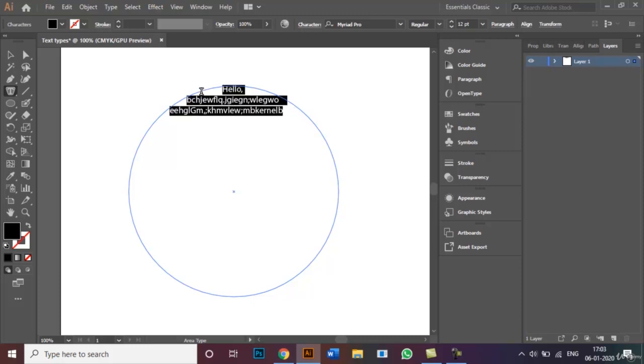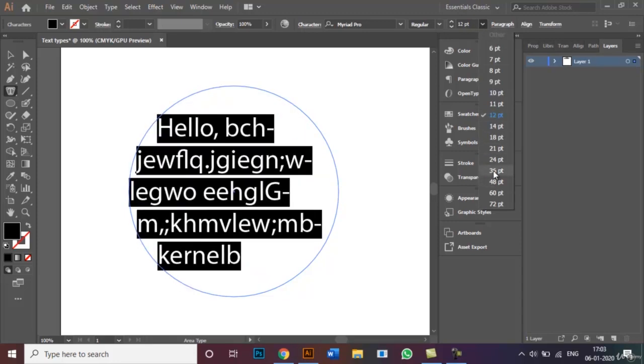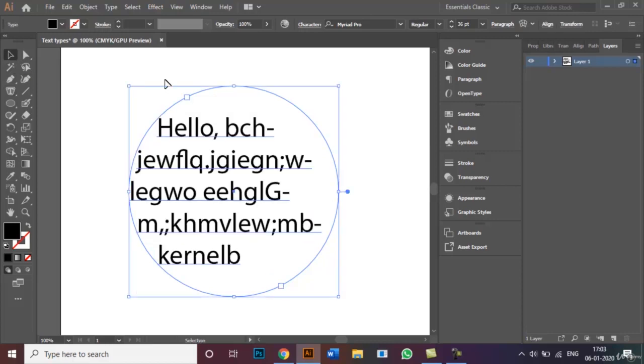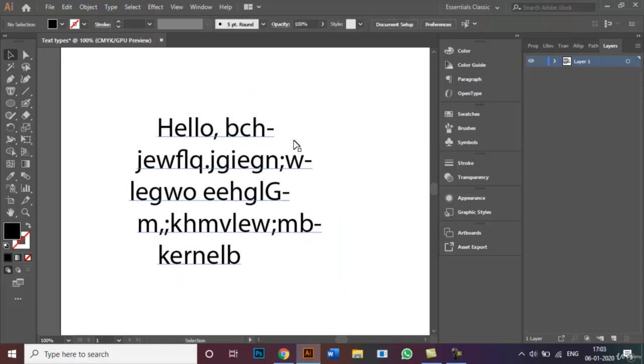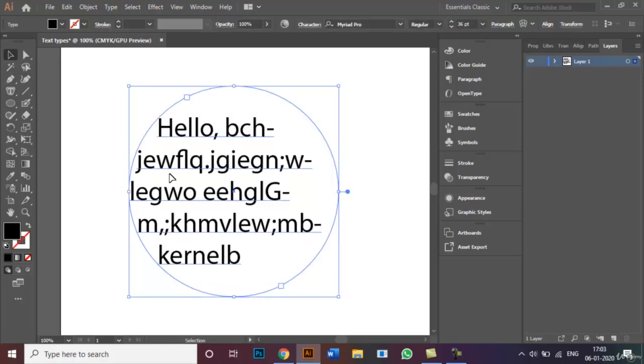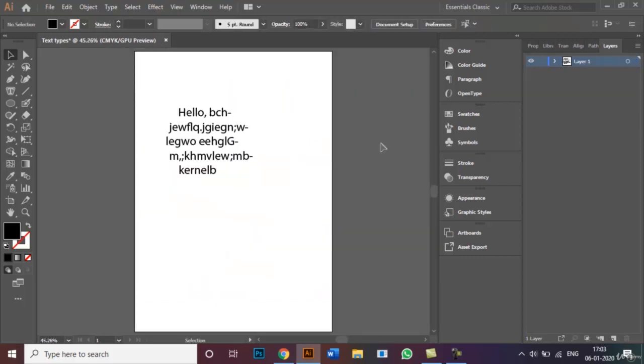By default the size of the text is 12, so we can make it bigger from 12 to 24 or 36 like that, and that's it. Now you can see that this text automatically gets fit inside the circle, and the outline of the circle gets hidden.